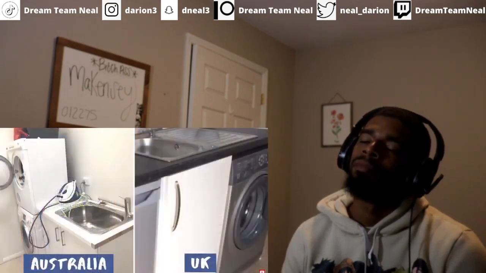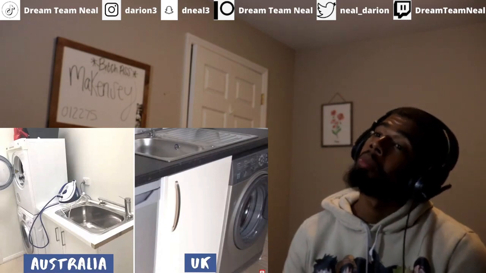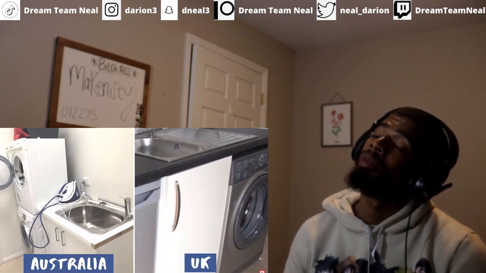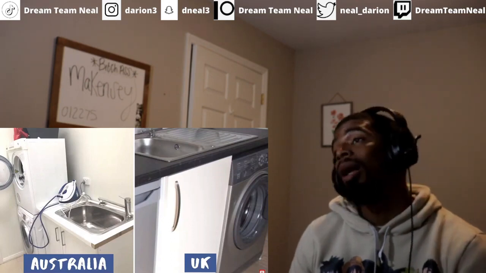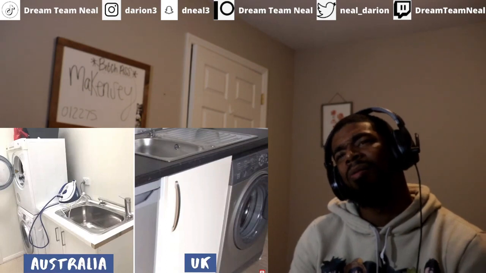In Australia, it's really common to have a separate laundry room or utility room for your washing machine. In the UK, unless you've got a large house, you normally have to have your washing machine in the kitchen. I don't think I've ever seen that in Australia. Sometimes in older flats they might have a communal laundry, but most of the apartments I've been in have had a separate laundry room in.